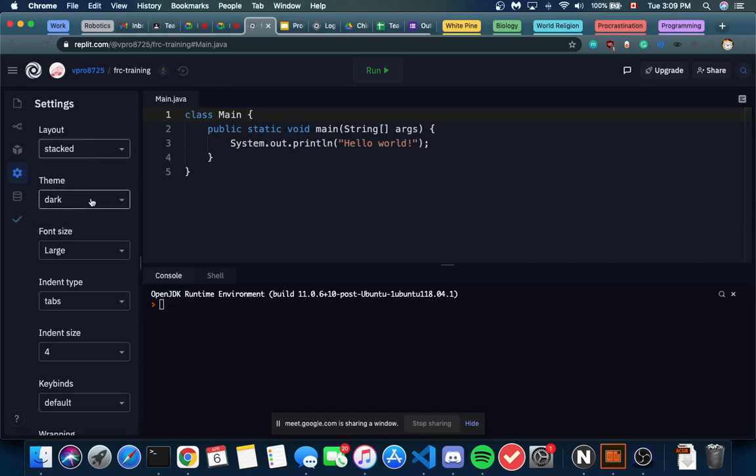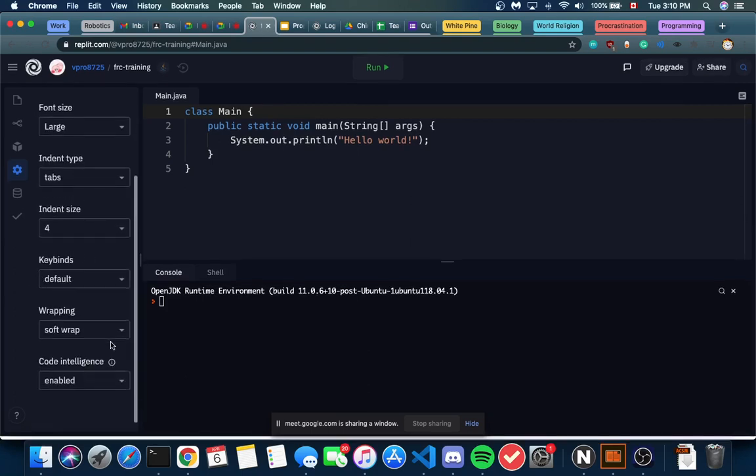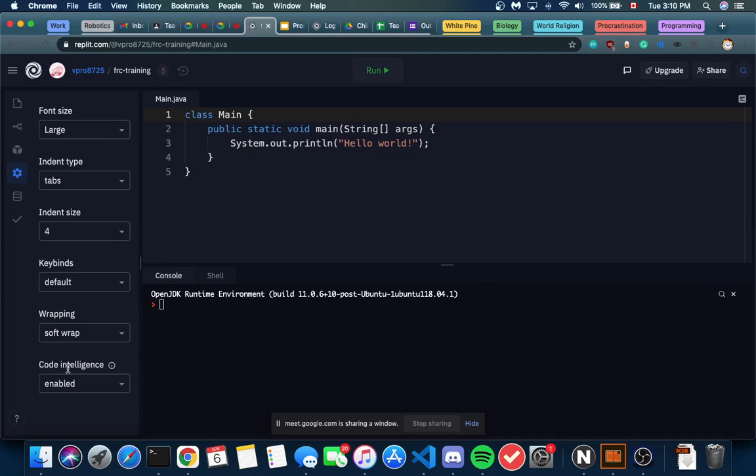You can change the theme. If you go to light theme, then I am officially disgusted by you. You can change your font size. I set it to large so that you guys can easily see it. I know my screen quality is garbage. You can set your indent type and your indent size as well. It doesn't really depend. Make sure you keep code intelligence enabled. It just makes life a lot easier, so definitely suggest that.